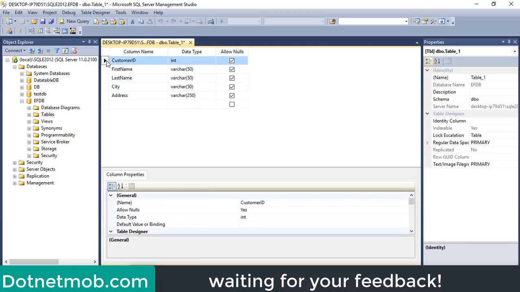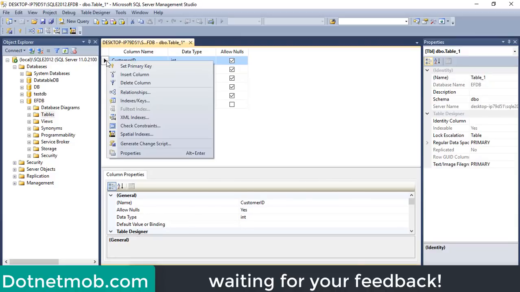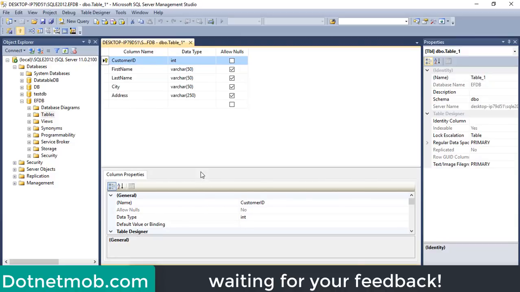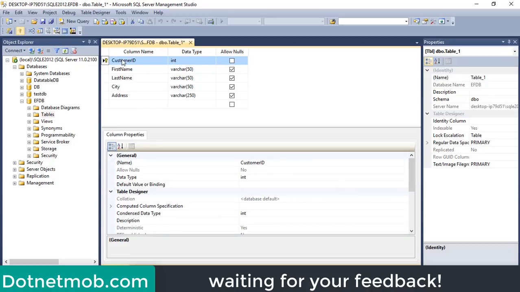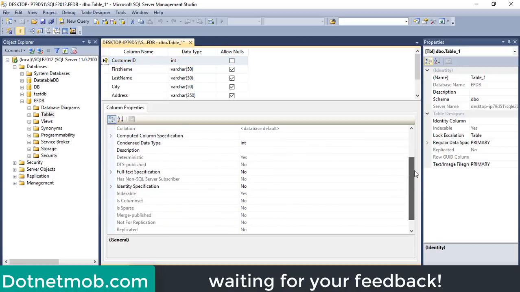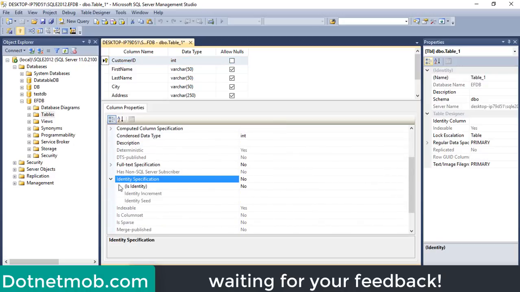I will set the customer ID column as the primary key. Then I want to set the same column as identity specification for this table. So select the column customer ID, then expand this column properties. Inside that you can see the identity specification here. Set is identity as yes. So it will start from 1 and increment by 1 upon new record insertion.